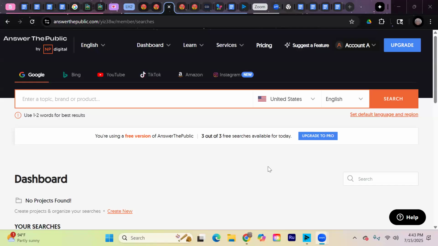Okay, so this is where we're at then, with what you guys couldn't see. You have your search bar, Megan, enter a topic, brand, or product, and you can search under Google, Bing, YouTube, TikTok, Amazon, or Instagram as the newest option.